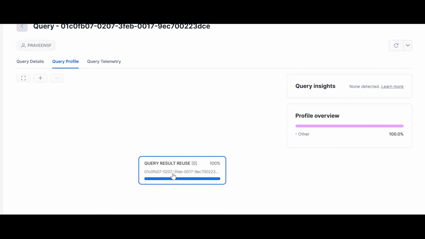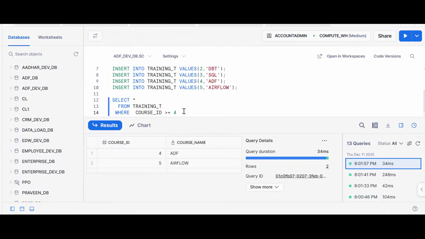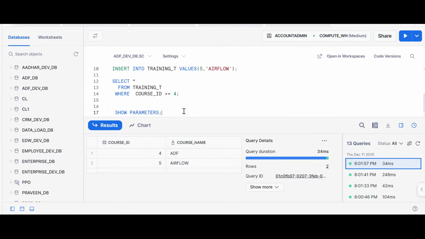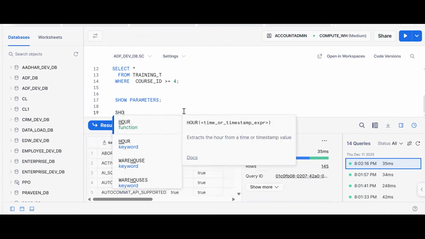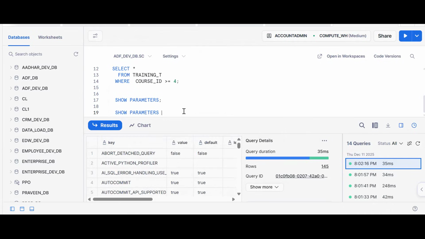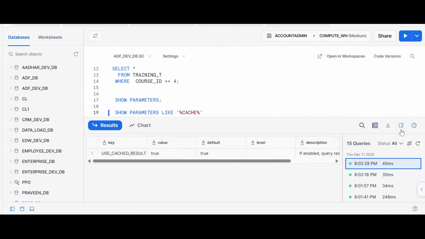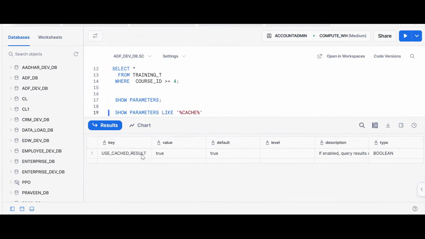Now the question is, what if I want to disable this result cache? How to disable? Use show parameters. There are so many parameters, and I can't remember them all, so I'm giving a pattern match on cache. Control enter. Now see, USE_CACHED_RESULT is true by default. So the second time, third time, if the data has not changed and you fire the same query, it comes from the result cache.